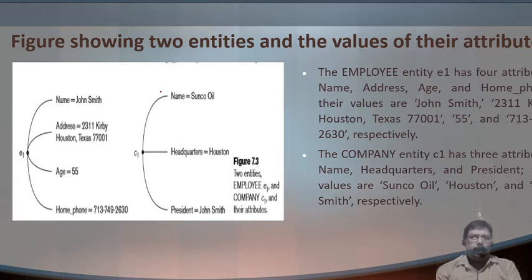So here we have taken two entities, E1 and C1. You can consider E as an employee, and it has attributes, and the attributes are name, address, age. These are all attributes, okay. And the values in those entities are also called domains.